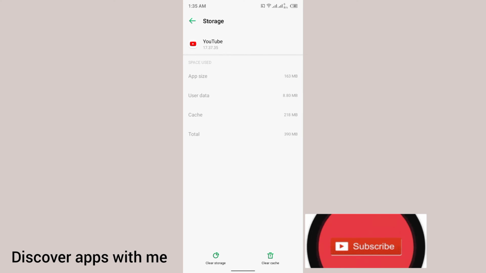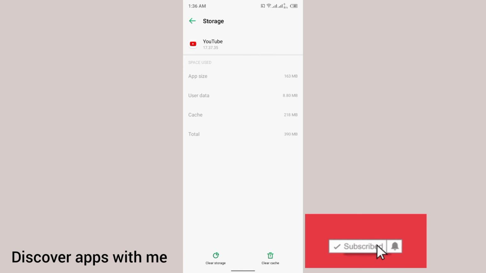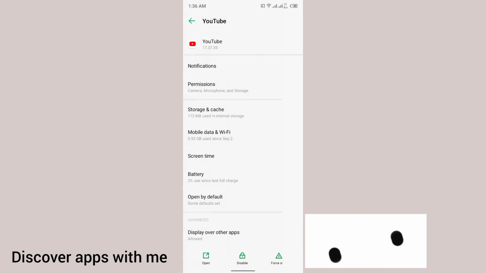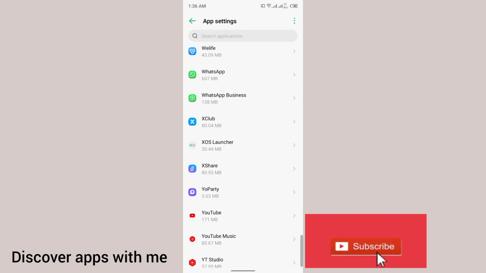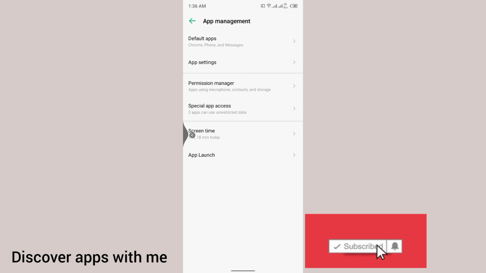There you can see the option of clear cache. You have to just click on it. You can see that all the cache is cleared. Now in this way you can fix the problem of YouTube comments not showing on Android or iPhone.